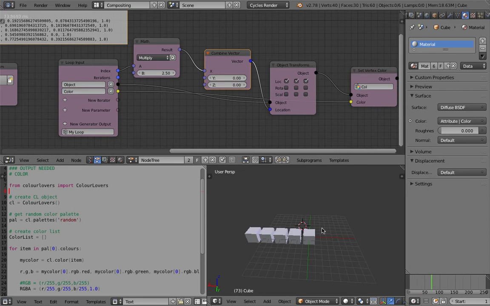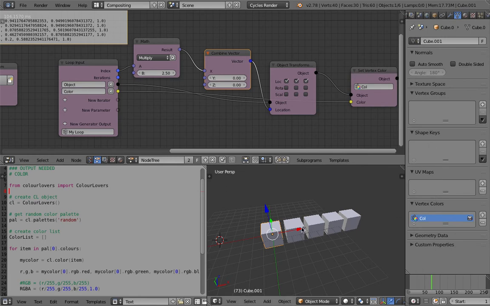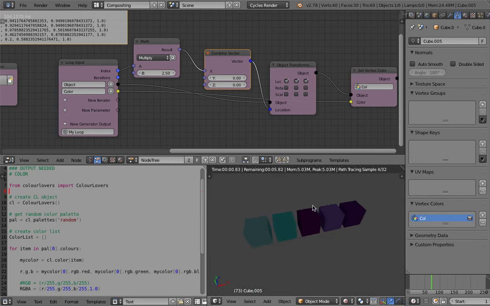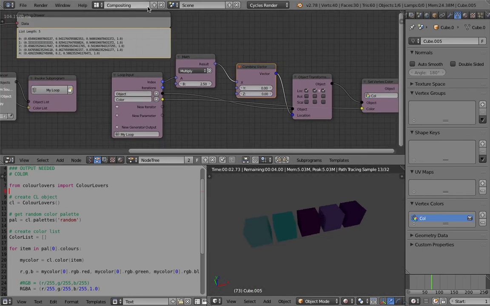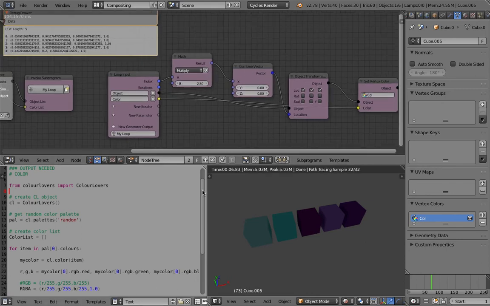Okay, now we have the 5 objects, and let's check real quick. These 5 objects have the same material, but if we check underneath vertex color, each one actually has separate, different vertex color data as the color. And if I did everything correctly, if I switch to rendered, I can see the color. So this is the color. Cool, so we get the color already.